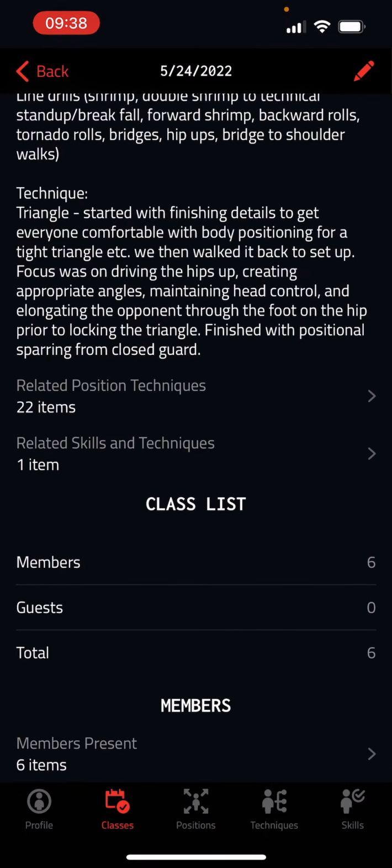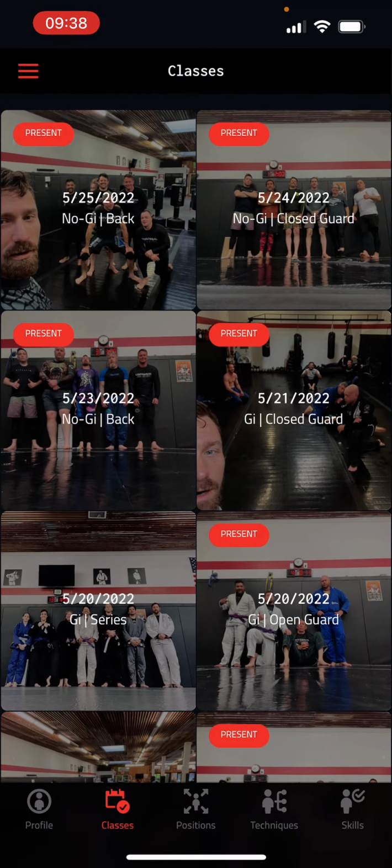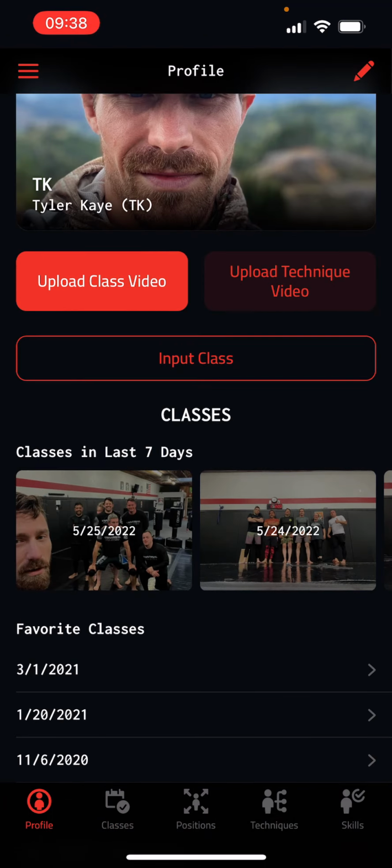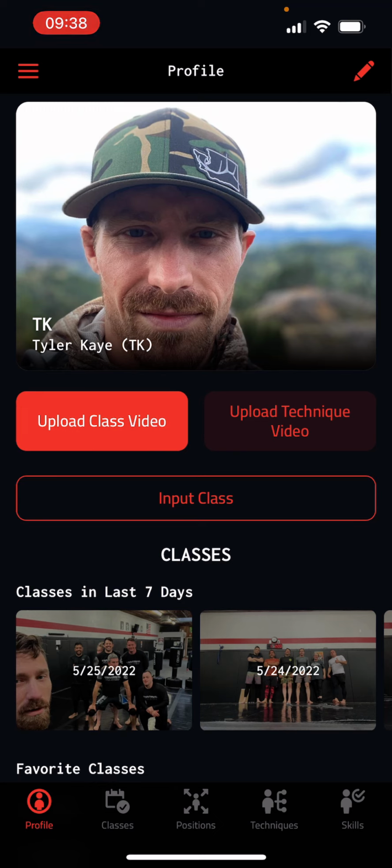So right now it says members present 7. In a moment it'll update once everything runs in the background, and I will be added to the class. Give it a minute. In this case it happened really quick, so now I see that there's 7 there, and I can see myself in attendance on this class. If I go back to all of the classes page, you'll see I have my present tag, and then if I go back even further to the profile, you'll see that 5/24 was added to my classes in the last 7 days.